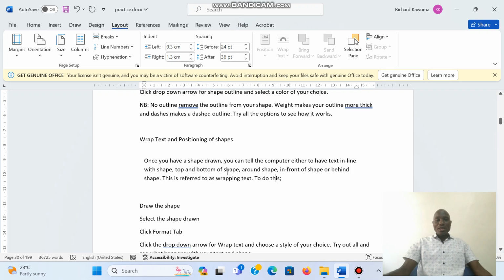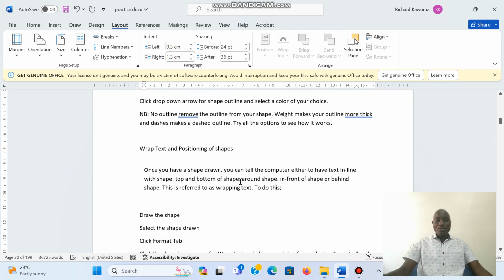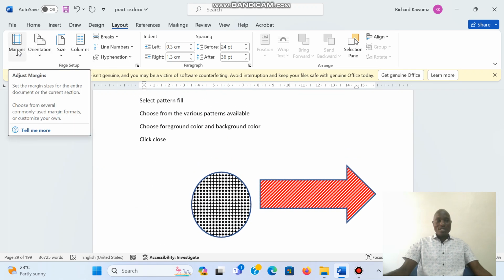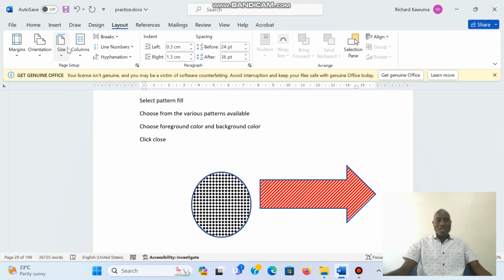So basically, that is what we need under the layout tab. The layout tab we have seen, and that is how we lay out our page, how we want our page to look like. We have looked at the margins, orientation, size, column, breaks, lines, hyphenation, and indent, and spacing.